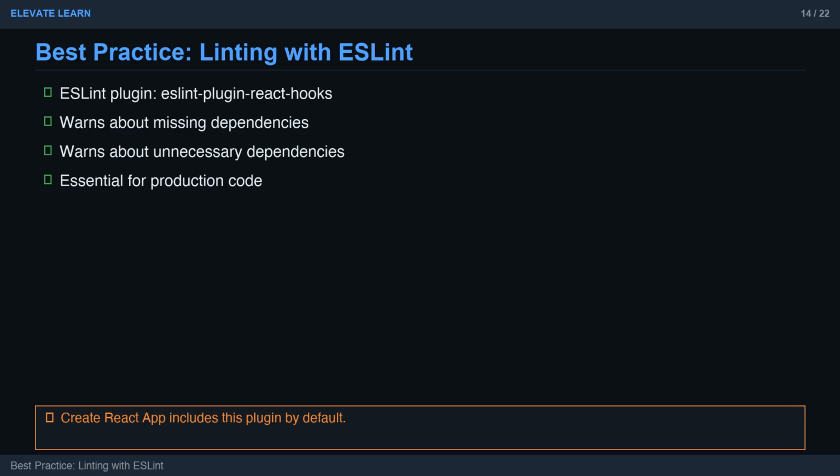It's like having an experienced React developer review your code in real time. If you're not using this plugin, enable it immediately. It prevents countless bugs and is considered essential in professional React development.